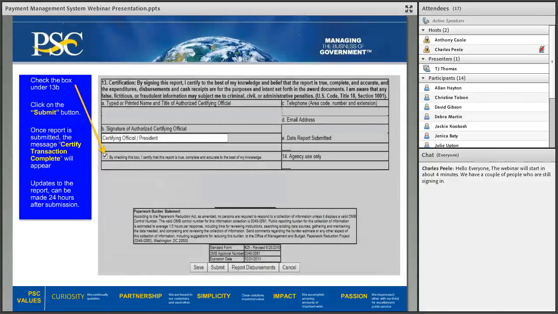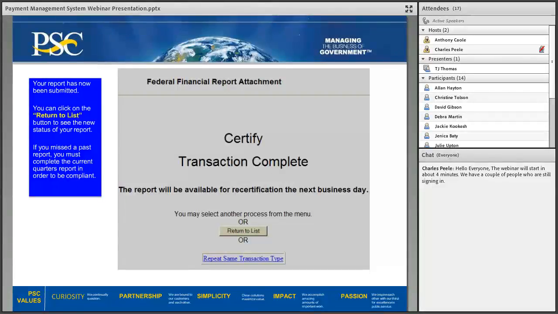And then under 13B, we're still certifying. You're going to get another little teeny box, and you're going to check that little box. Once you check that box, you're going to get another box at the bottom. Notice the button says switch from certify to submit. Then you're going to click submit. Once you click submit, you should get the message certified transaction complete. If you do not get this message, that means you missed a step along the way.